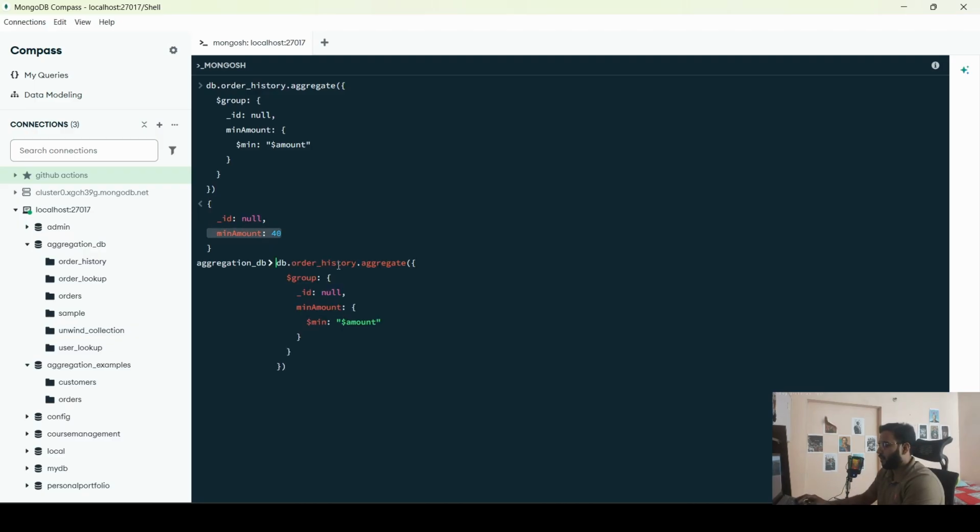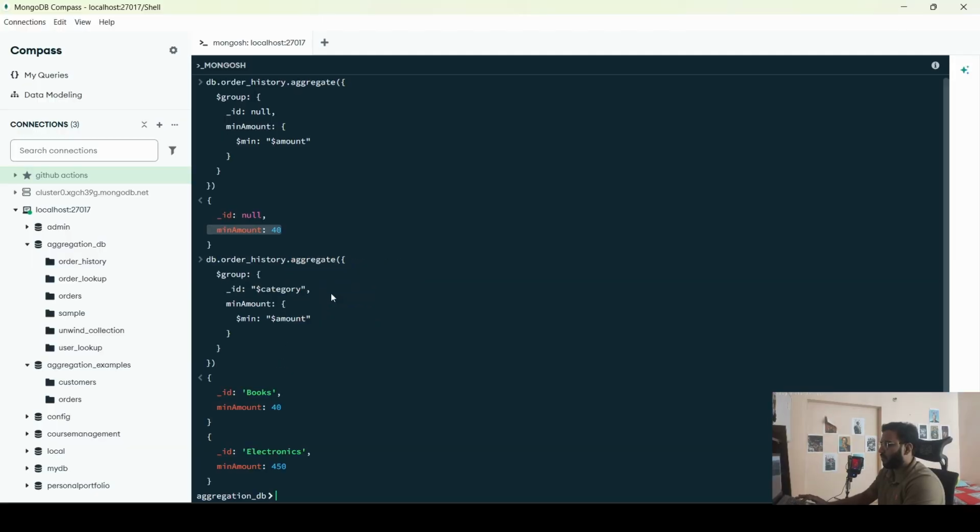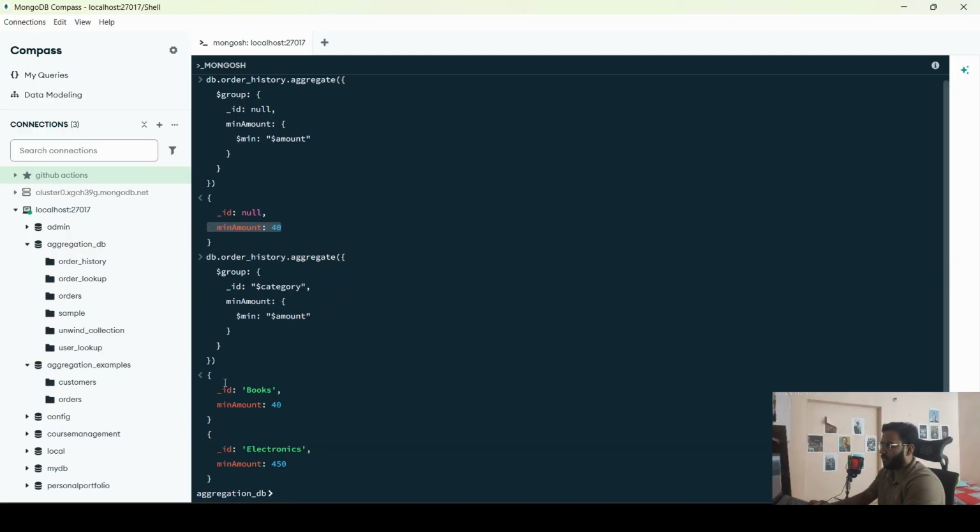Now, if I want to compute the minimum among the category, I will be giving the reference of the category field. As you can see, among the books category the minimum amount is this, and among the electronics category the minimum amount is 450. Let me clear the screen.